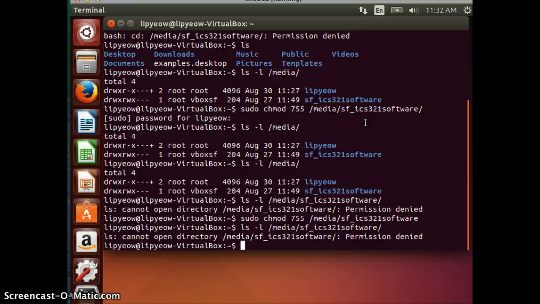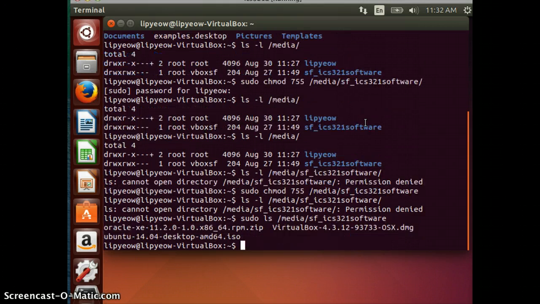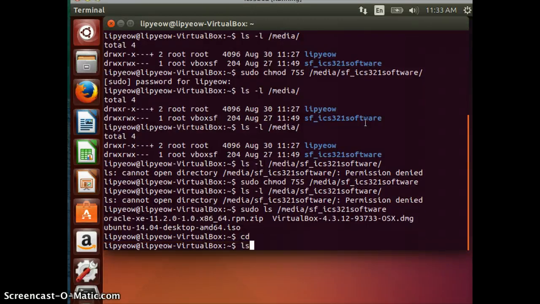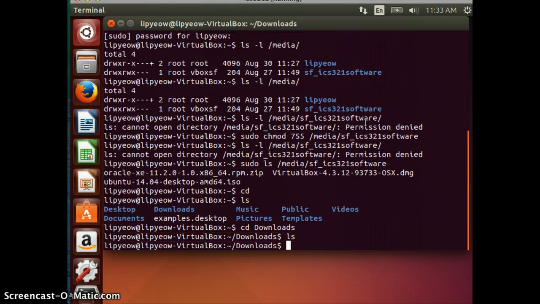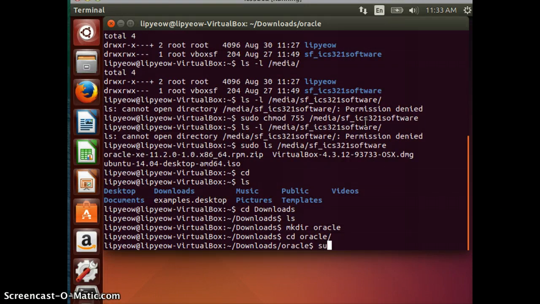Okay, let's do this. We have to copy the file as root. So we can probably do this. Okay, so you do everything using sudo. Now copy the file into a directory in your home directory. So you just type cd, this goes to your home directory. Let's just put it in Downloads. So cd Downloads, and I'm just going to create a directory with mkdir oracle. Now I'm going to copy using sudo. Sudo executes the command as root.